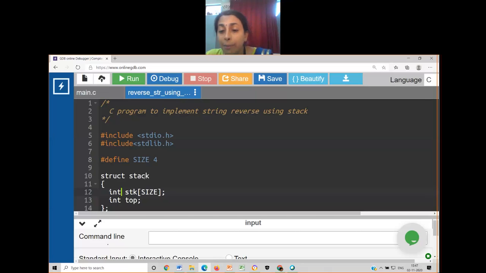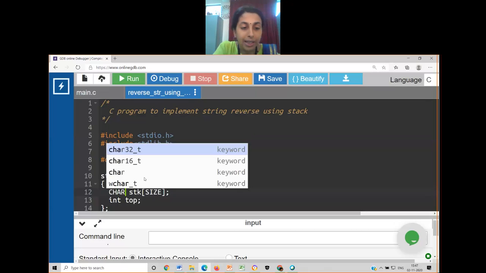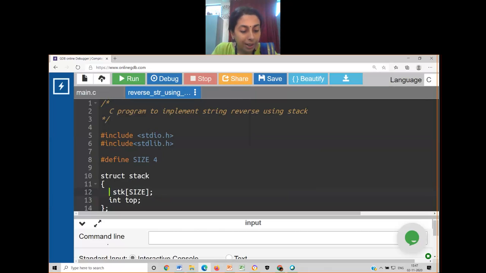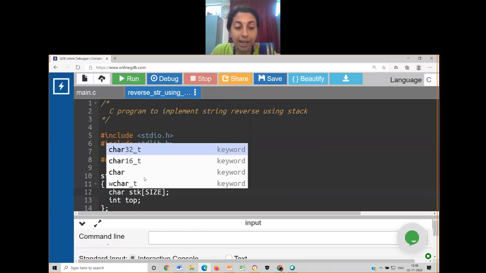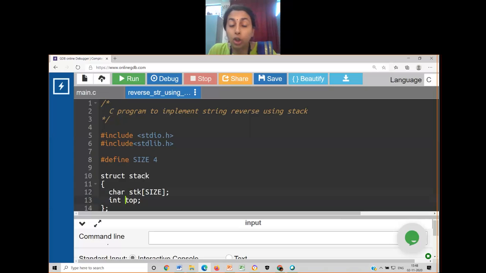Now when I talk about a string, a string must contain character elements. So what should be the data type of the stack? It has to be a character array. Then top: whether it has to be character or integer, please comment quickly. What is the data type of top? Is it int or char? Int. It has to be int. It cannot be char.